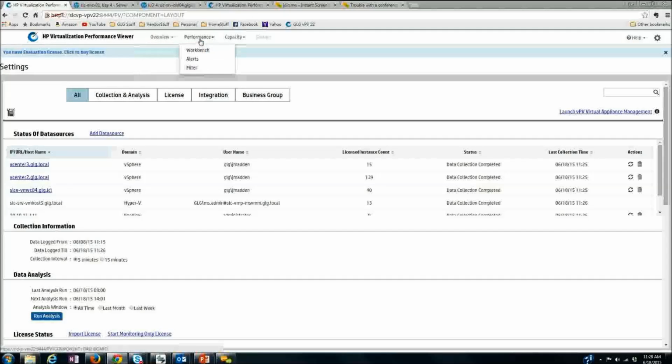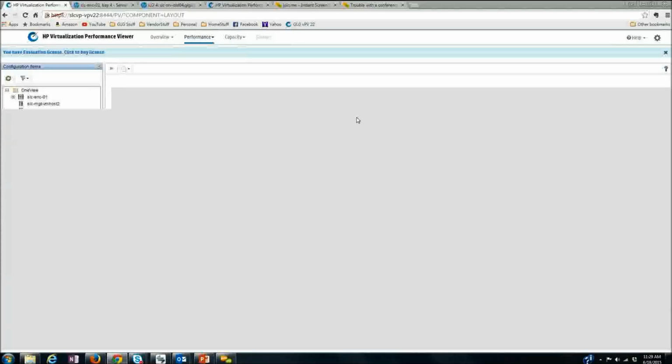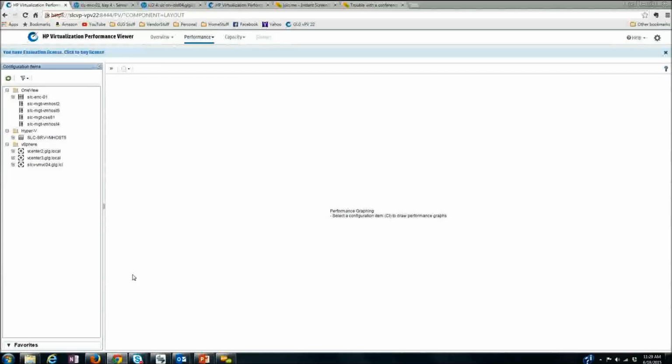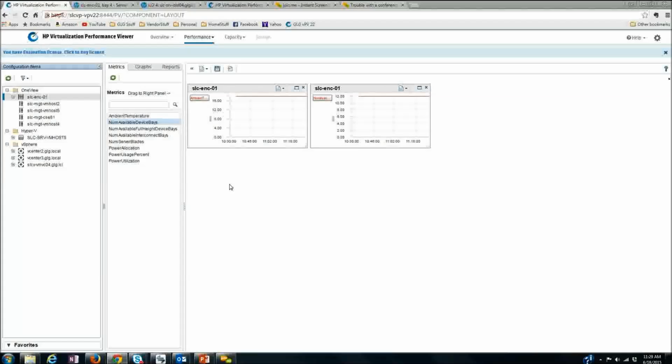Okay, so let's move on and let's talk about performance. So performance is pretty straightforward. It's context sensitive. So what I mean by that, it's very similar to the things you see in BSM, HP's operations piece. So the idea is, depending, these are metrics that, and again, this is all out of the box. These are things that you can see and quickly get.